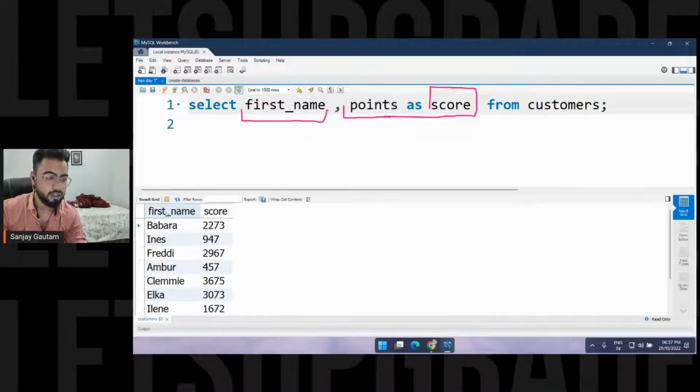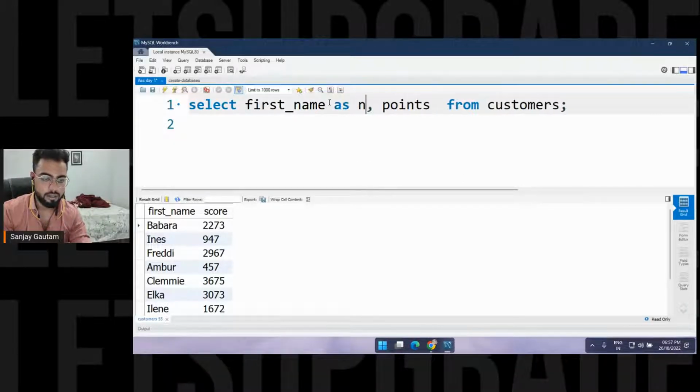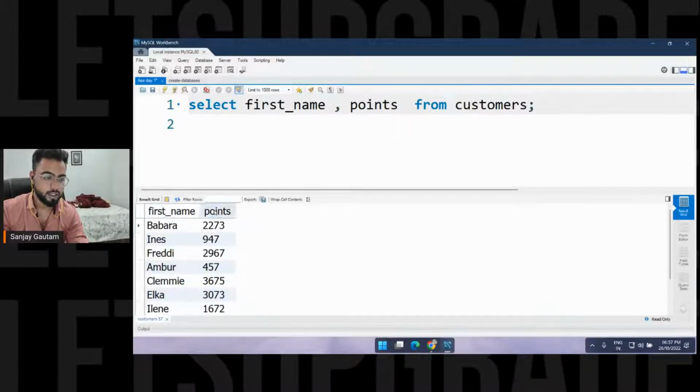See, I'm getting first name and the score. Okay, so let me just do this for this thing as well. So as name, and execute this. So I'm getting name and the points here. So if you don't like the default name, you can just go with this thing. See, I'm getting first name and the points right now.